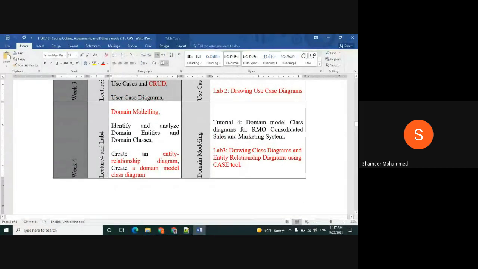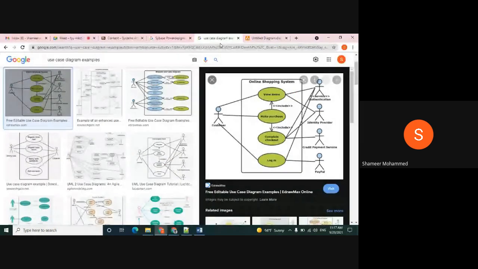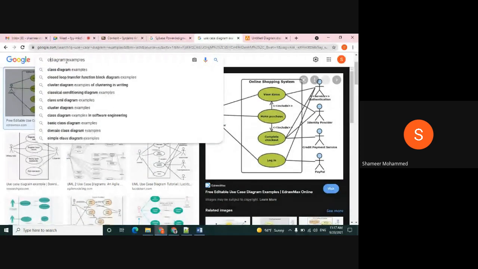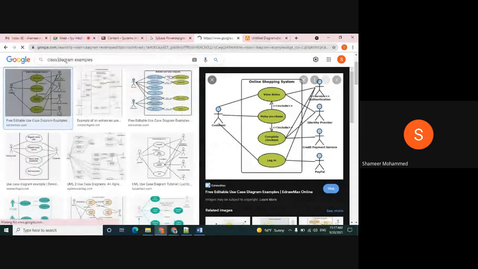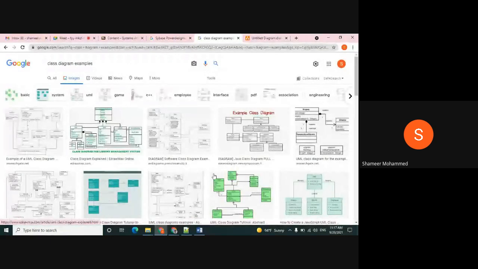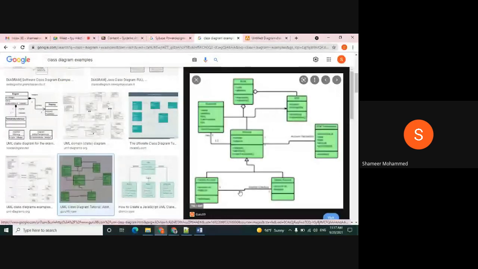Week 4, what is domain modeling? Modeling means a design. So already you have studied some of these things. What are the elements of modeling? Entity, attributes, relationships like one to many, many to one, many to many. Those things you will learn here in the class diagram. I showed you a class diagram example already in the database course. This is called a class diagram.